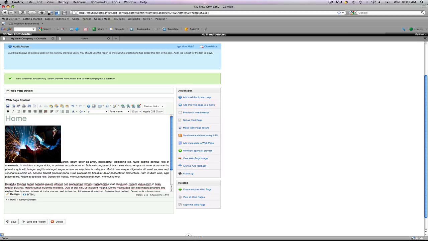So I want to select my image, and when I do, you'll notice down at the bottom here I get a bunch of properties and different things like that. So right now I could align this image right, left, center, whatever I want to do, but actually I want to do some other things to this image. And actually let me show you what I'm talking about.